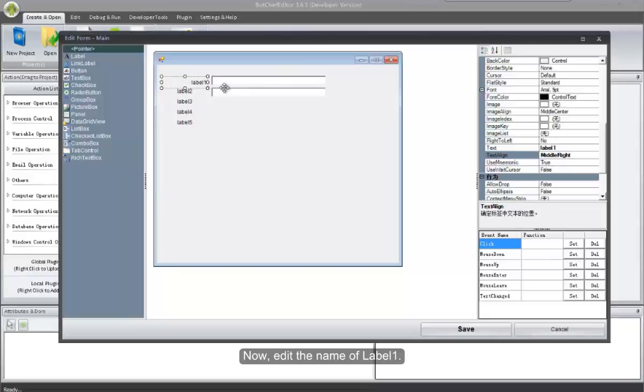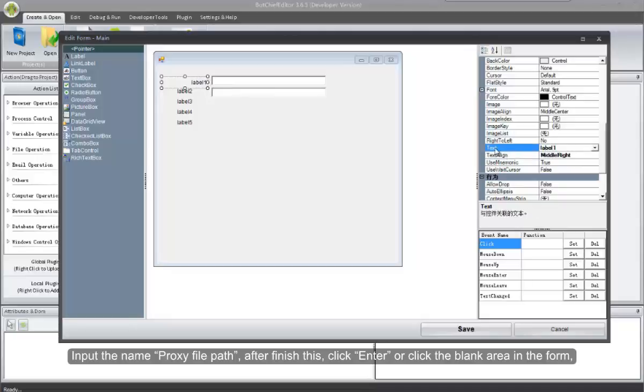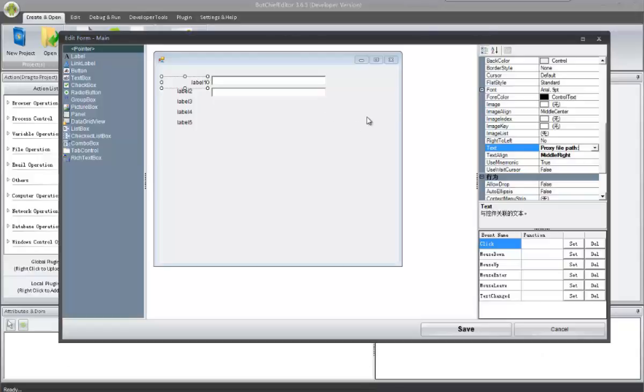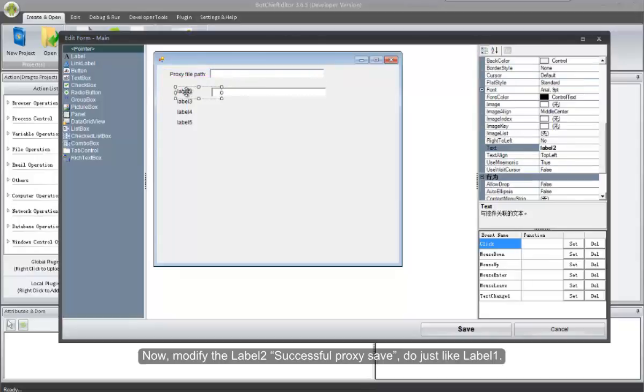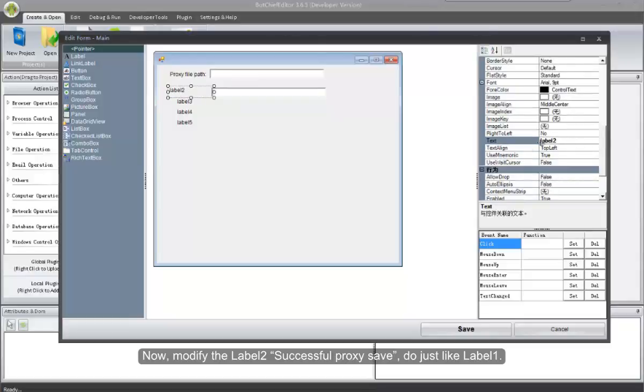Now, edit the name of label 1. Input the name proxy file path. After finish this, click Enter or click the blank area in the form. Now, modify the label to successful proxy save. Do just like label 1.